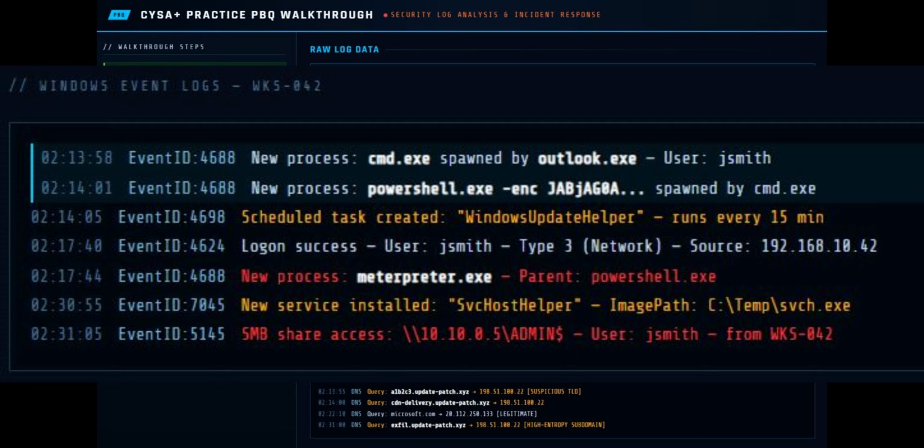Then, some real proof of what's going on. We see meterpreter.exe get spawned by PowerShell. Meterpreter is a Metasploit payload. This is not a false positive. This is a live intrusion. We also see a new scheduled task called Windows Update Helper. Sounds legit, right? That's the point. That's a persistence mechanism. The attacker wants to survive a reboot and maintain control over this device via a task that looks mundane and can run quietly in the background.